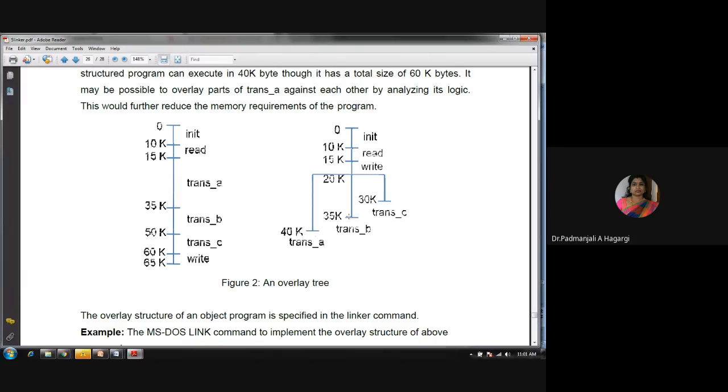These are kept as separate, because we do not know, because it can be fluctuations between the functions of a subprogram, but it is fixed that init always takes 10k of memory, and read is always taking around 5k of memory. And if you observe here, print write is taking around 5k of memory.